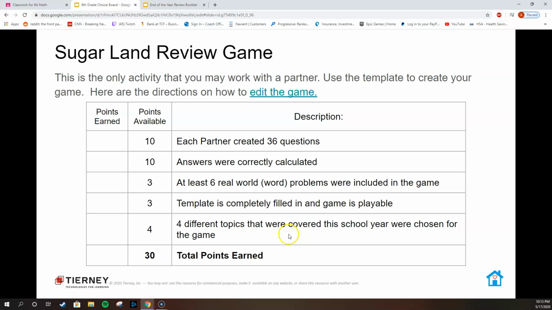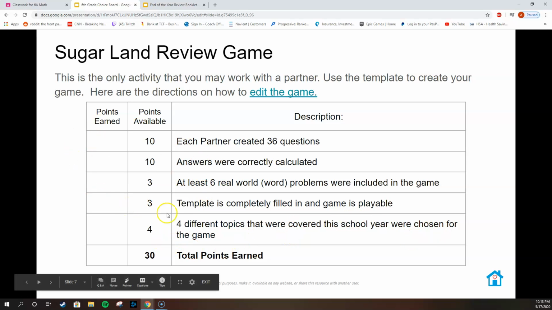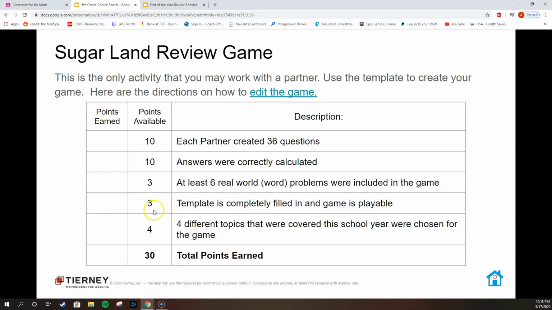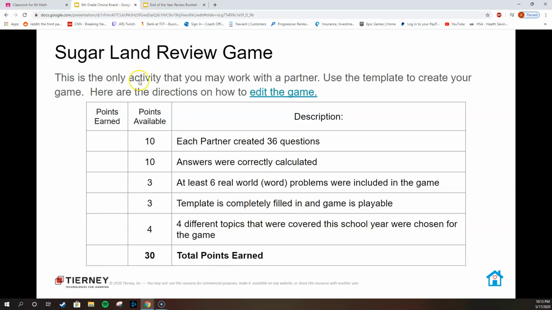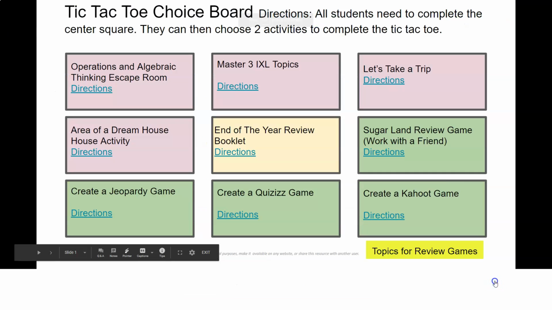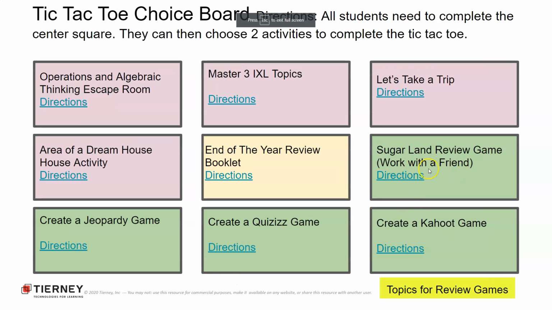4 different topics that were covered in the school year need to be chosen for the game, and your questions then follow those topics. Your review game is worth 30 points. And that's the Sugarland review game. If you choose to do the Sugarland review game, remember that means you do the Area of the Dream House activity, the end of the school year activity, and the Sugarland review game. That's for both you and the partner that you work with.